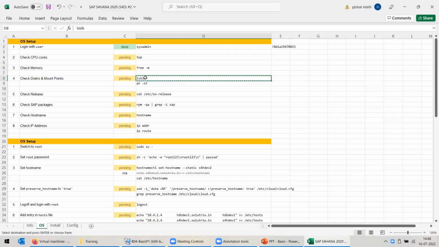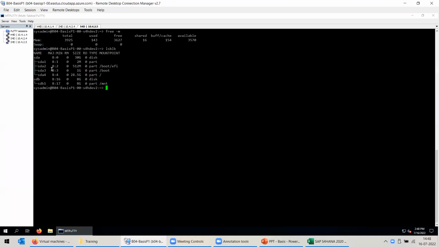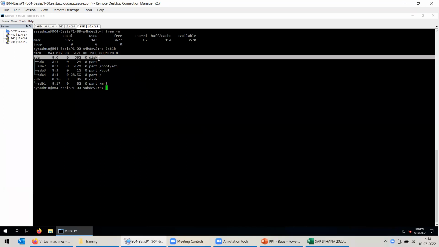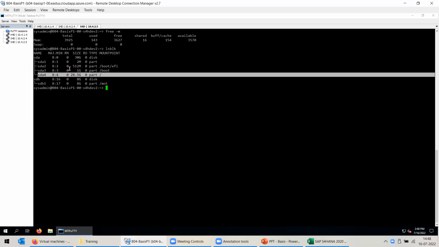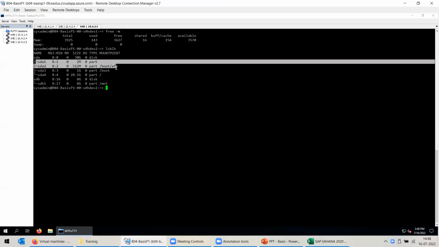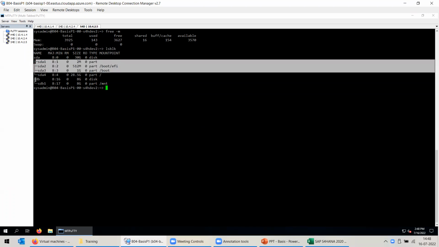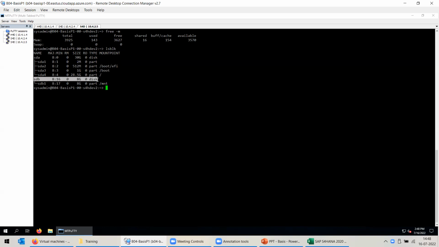Then lsblk, how many disks do we have? So this is the root partition. This is a 30 GB disk for the root partition slash. In this SDA, we have a slash partition of 28.5 GB. These are other system partitions. Then we have an SDB, one SDB of 8 GB. This is your temporary disk.